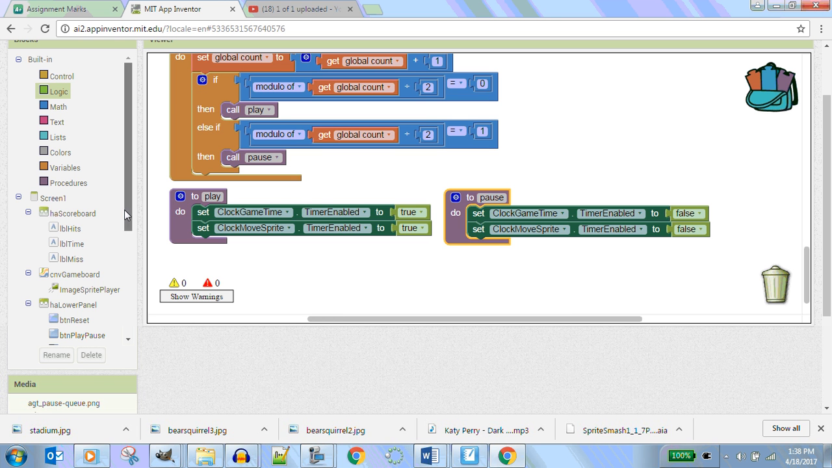And then right here, you don't want to be able to tap on your player.